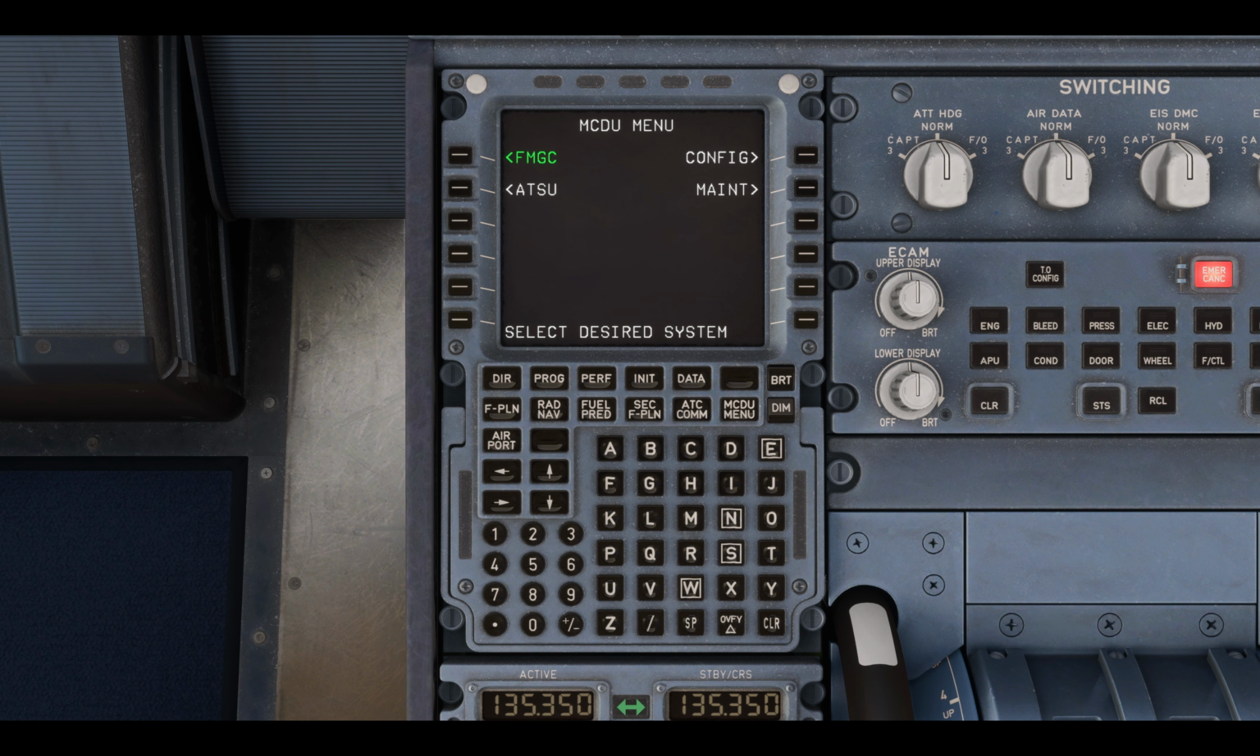The MCDU, or the Multifunction Control Display Unit, is the heart of the A320's flight management system. It's where you input your flight plan, manage your navigation, and ensure your aircraft is operating efficiently. Today, we will break down the configuration process step by step, making it easy for you to follow along.